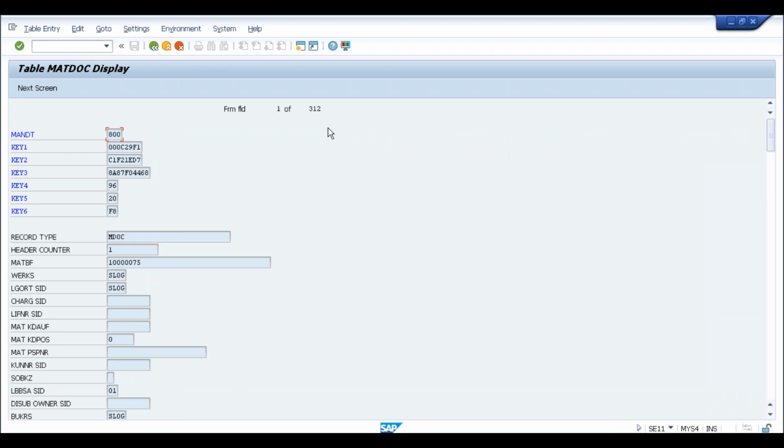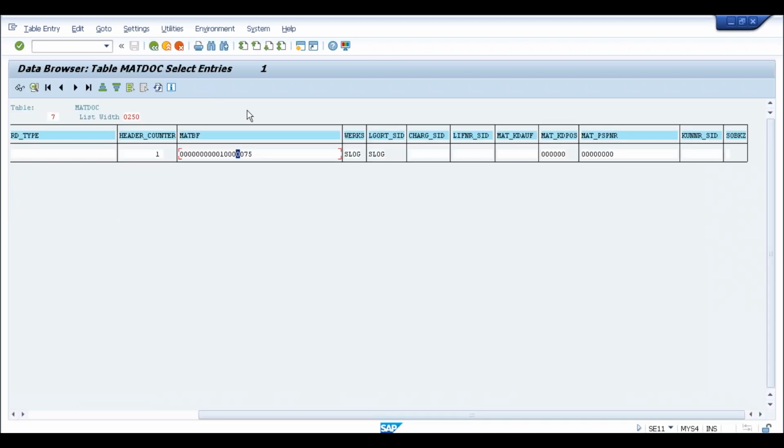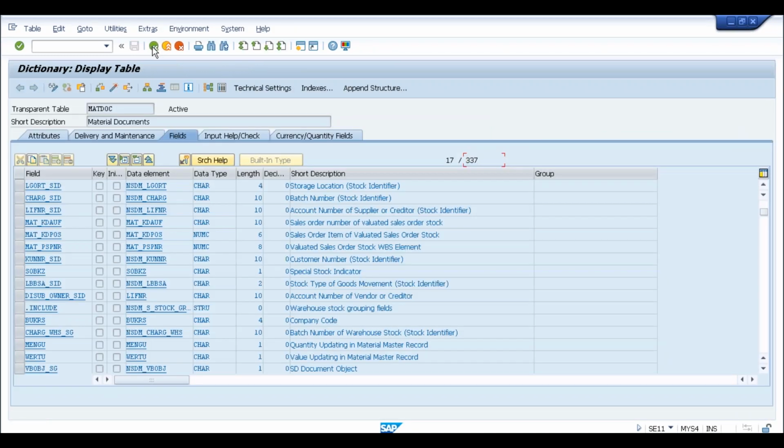Okay, so around 312 columns are the raw columns. So if you see here in SE11, there are 337, out of which some of them are calculated fields. But the raw columns which are directly available are around 312. Okay, so the material document is directly going to be available in this table MATDOC. Whatever information was stored in MKPF, MSEG, that will now be directly available in MATDOC.